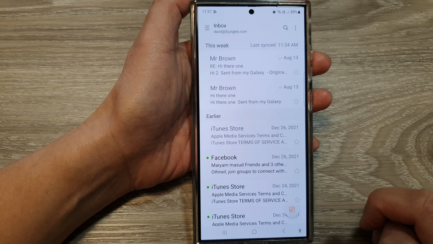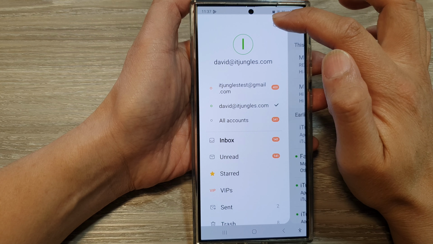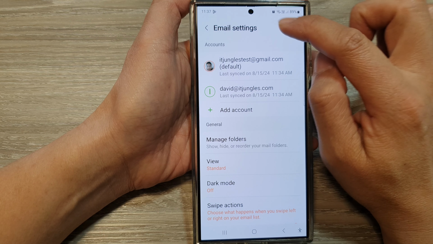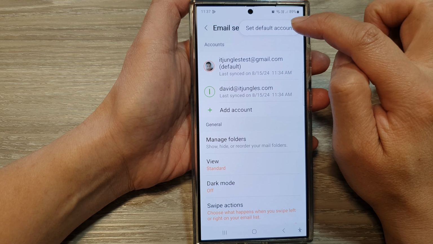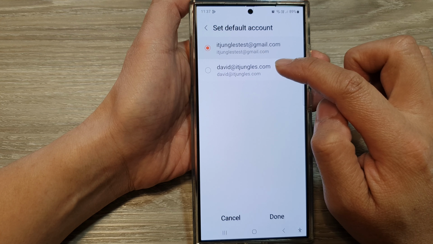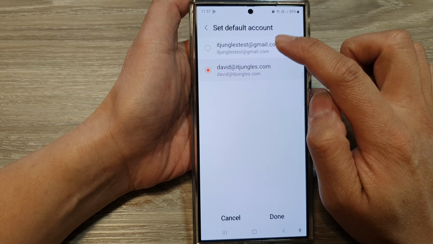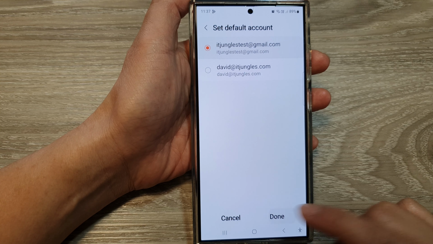Then tap on the menu button at the top left. Next, tap on the settings icon. Then in email settings, tap on the more button at the top here. Then tap on set default account. And in here, select an account that you would like to use as the default. And then tap on done.